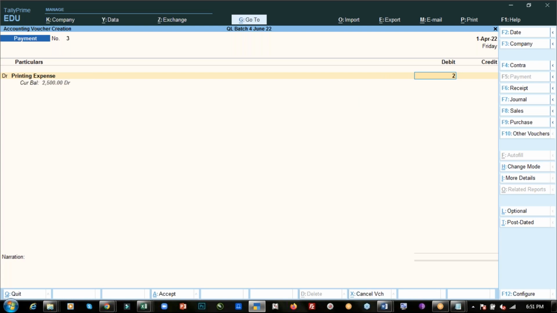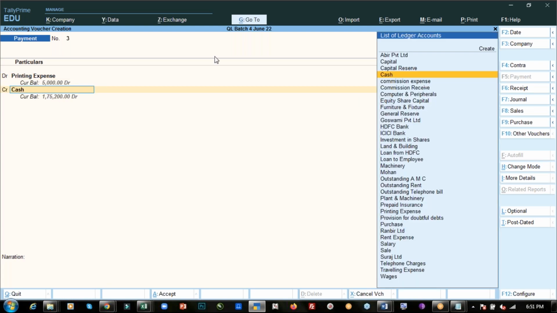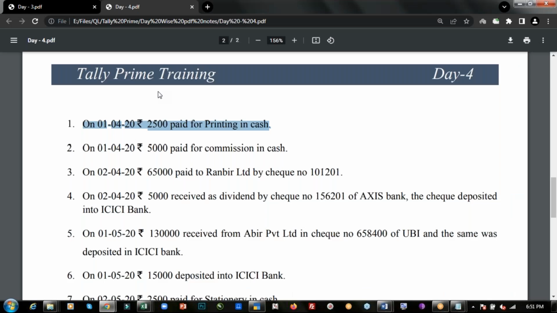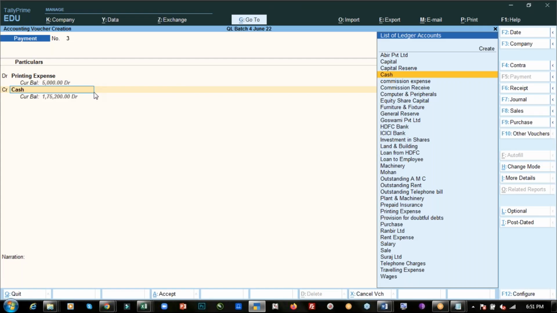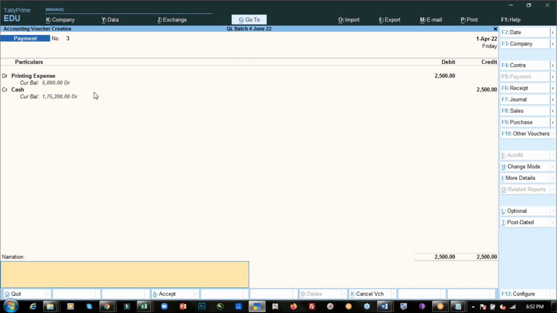Fill the amount which we are paying. In the credit, select the payment method. We are paying by cash, so we will select cash in the credit. Then narration we can type. Narration is a description of your transaction. If you want to, you can fill. If you don't, you can skip. We can say being printing expenses paid.